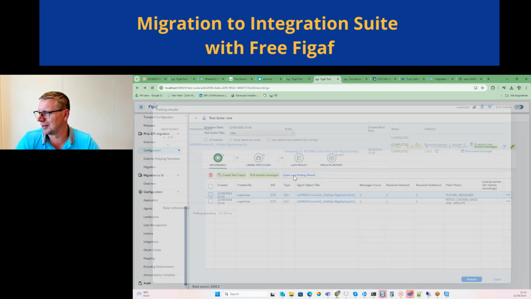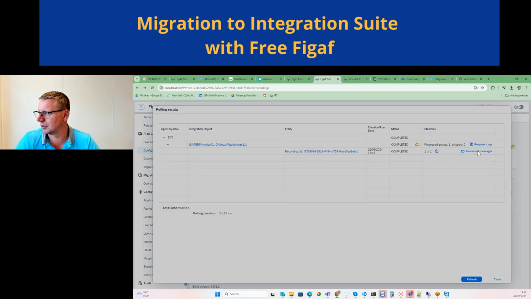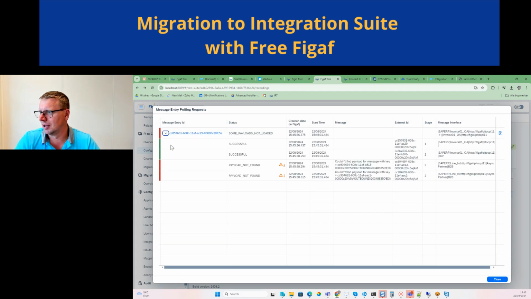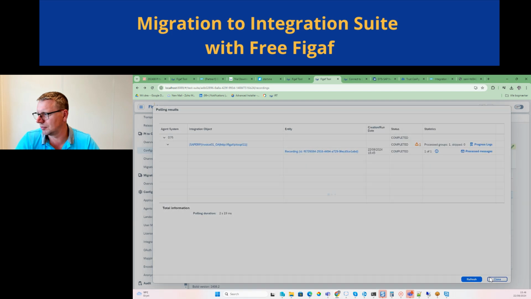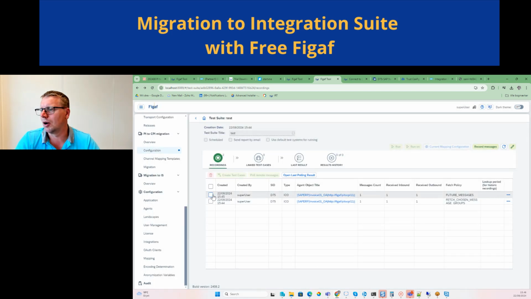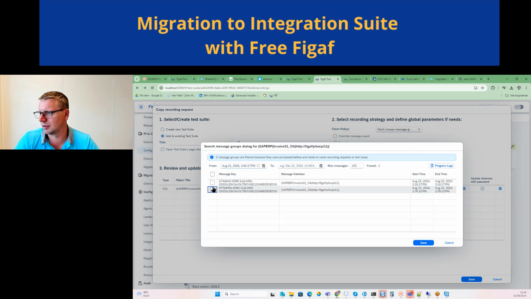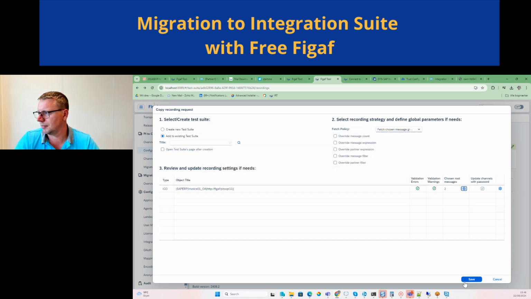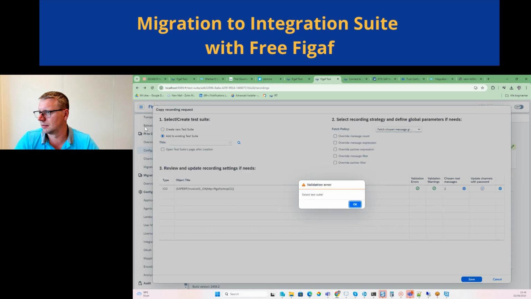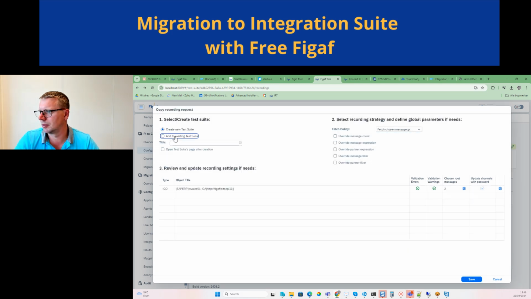So if we open last polling result here, we can see the message processing log. We can see the processed messages. Payload not found. So there was some kind of a problem with this outgoing flow. I think we added some checks around it, or it has taken too long to process. Let me just try to copy this one. Chosen message group, and then let's select all of them.